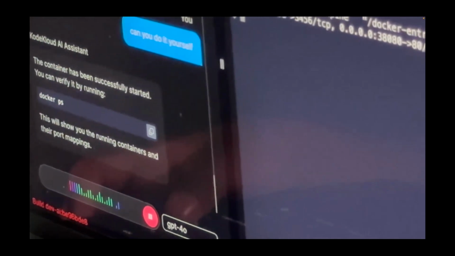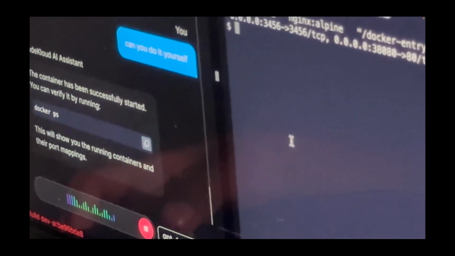The container has been successfully started. You can verify it by running the docker ps command.